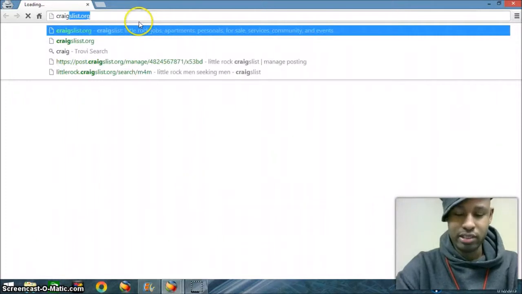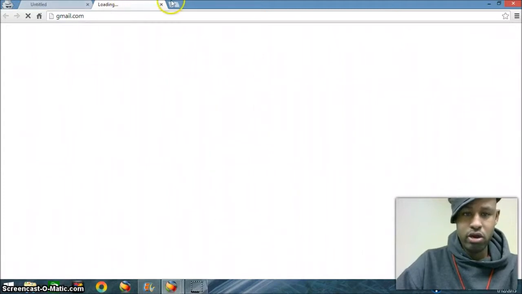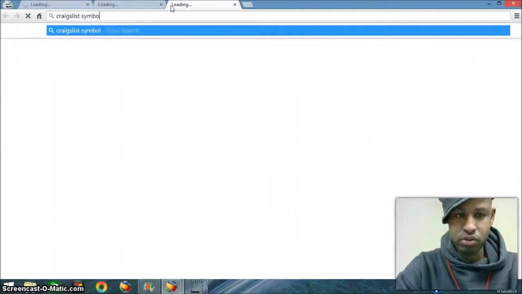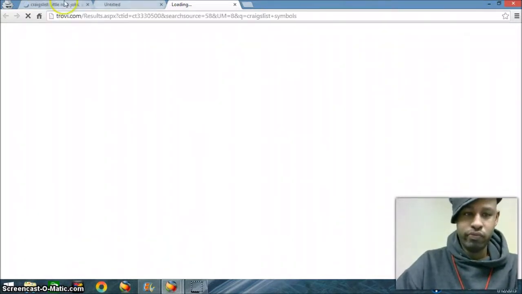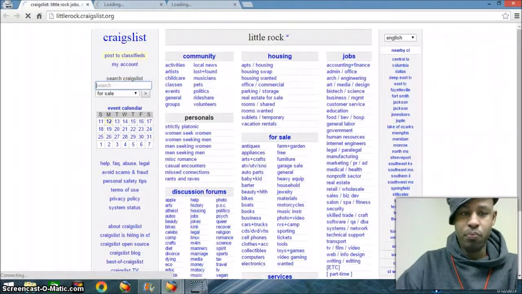Here, you're going to go to craigslist.org. You're also going to go to your Gmail account, and then also what you're going to do is type in Craigslist symbols. That's the third thing you do. And you're going to give it a moment for these tabs to open.